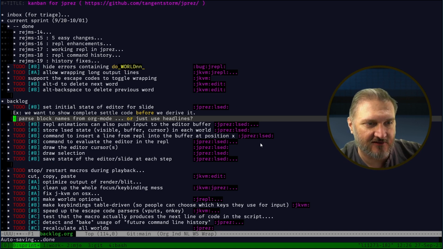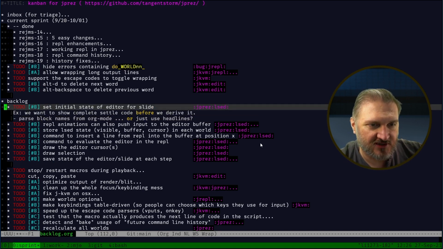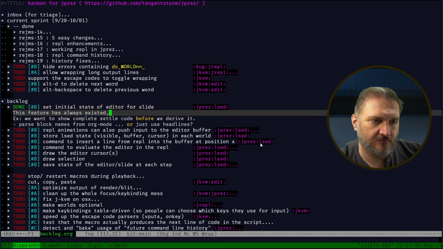I don't know, "set initial state of editor for slide." I think this just has always worked. So I'm going to say this is done. I don't know what else it could mean. We want to show a complete setup code before we derive it. Yeah, this feature has always existed by using source blocks in the outline.